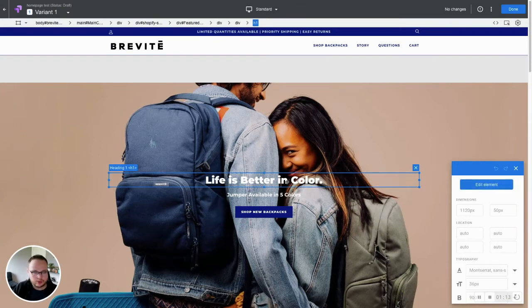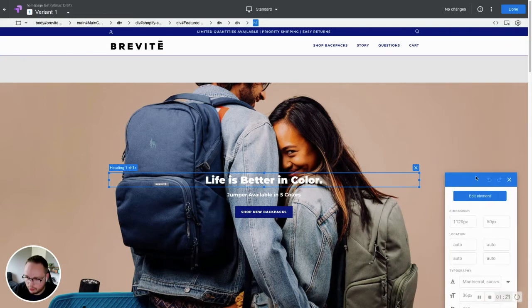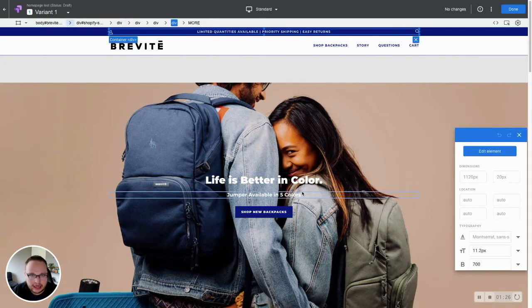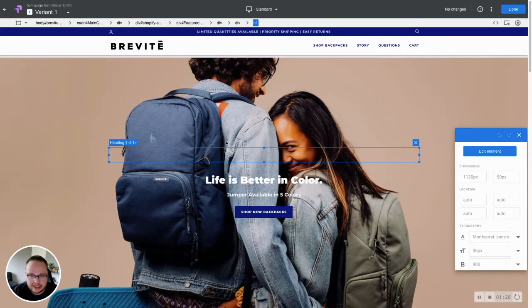So once we're in here, we're in our homepage test, and we want to create an A/B test. Basically, we have our WYSIWYG Editor here, and we have our page. And we want to create an A/B test about something different on the page to make an impact.